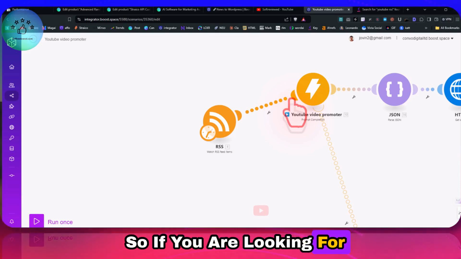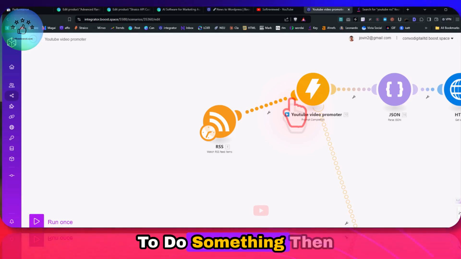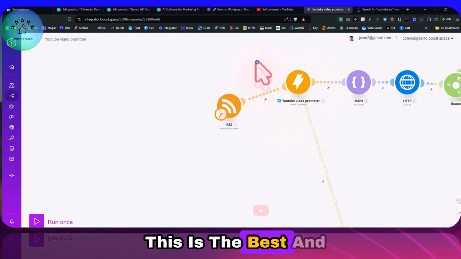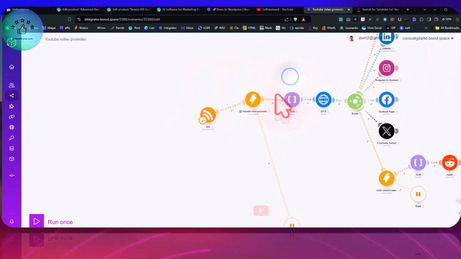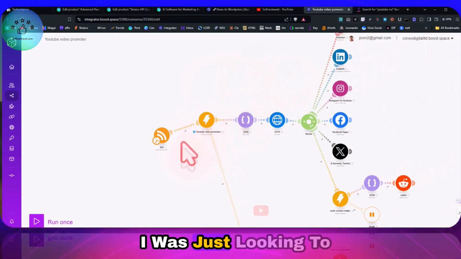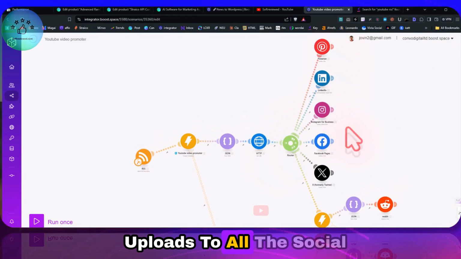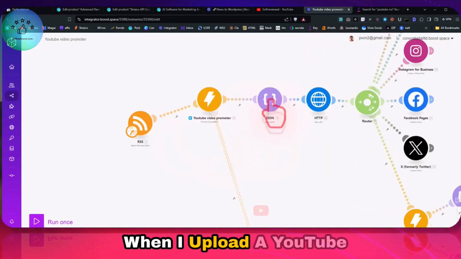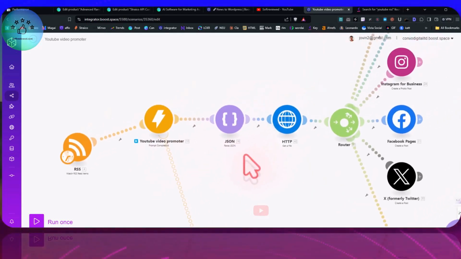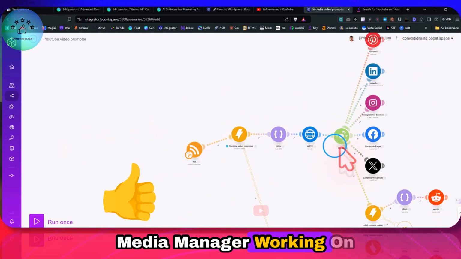So if you are looking for the RSS feed to do something, then this is the best and easiest way to get it. And for this example, I was just looking to make this automation, which automatically uploads to all the social media channels when I upload a YouTube video. So this is like my social media manager working on automation.